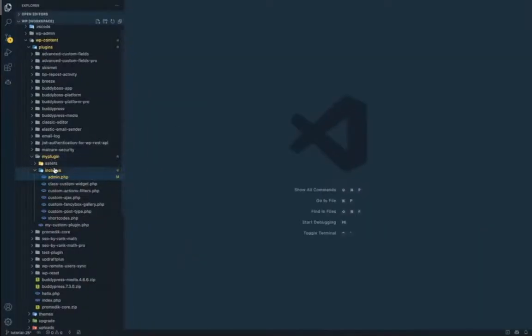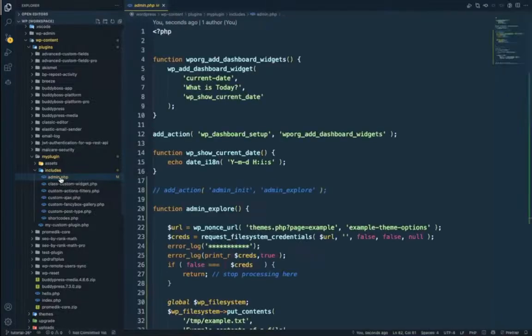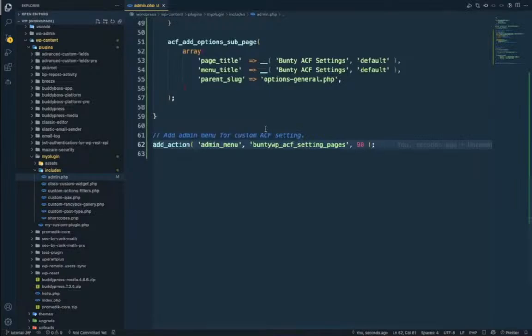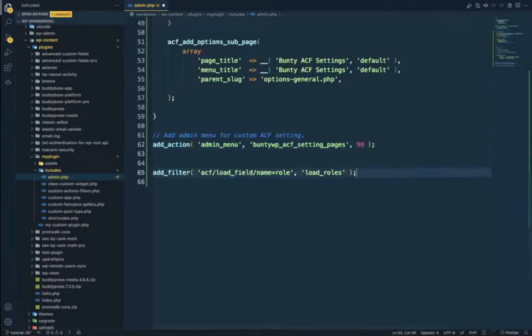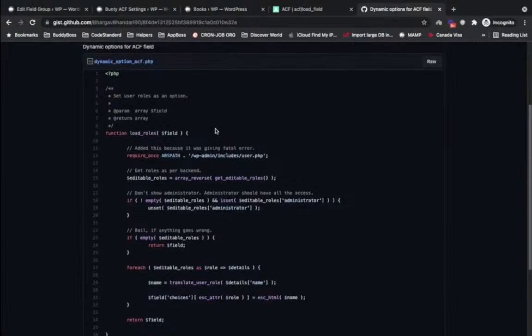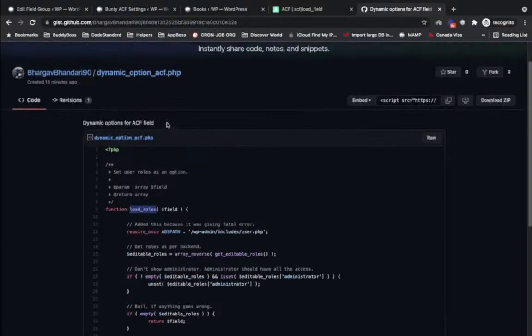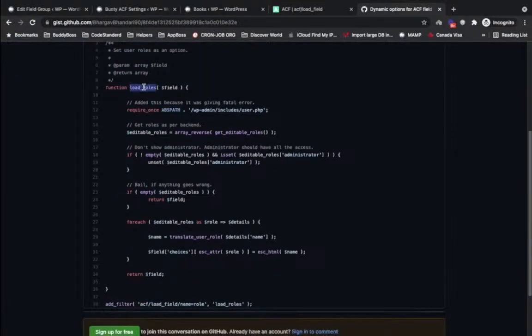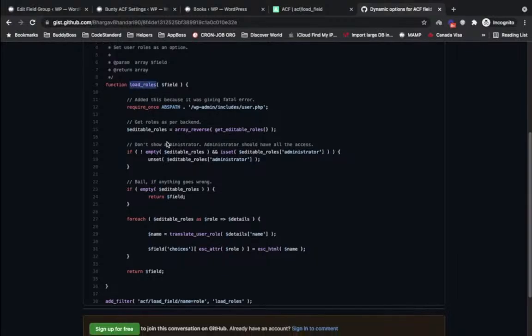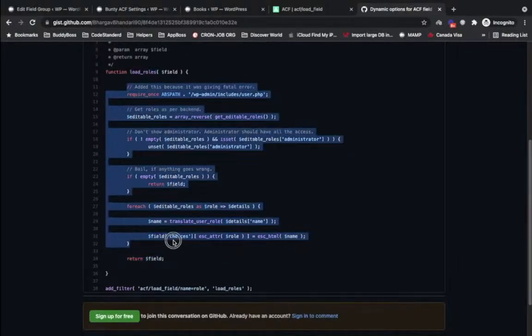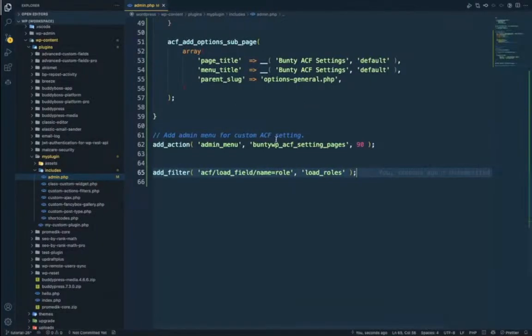I will continue adding code in my custom plugin, and if you don't know how to create a custom plugin, then again the link is coming in the I button. As this belongs to the admin section, I will open this admin.php file, and then I will add this section. This gist is for displaying user roles in the choices, but I want something different.